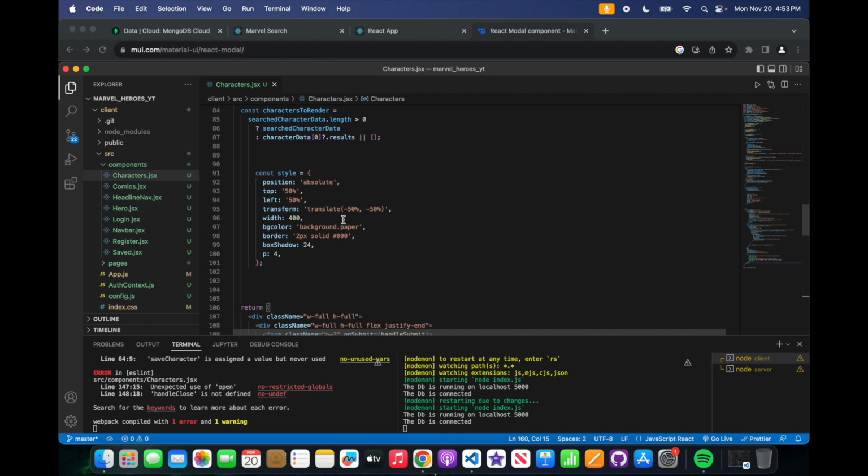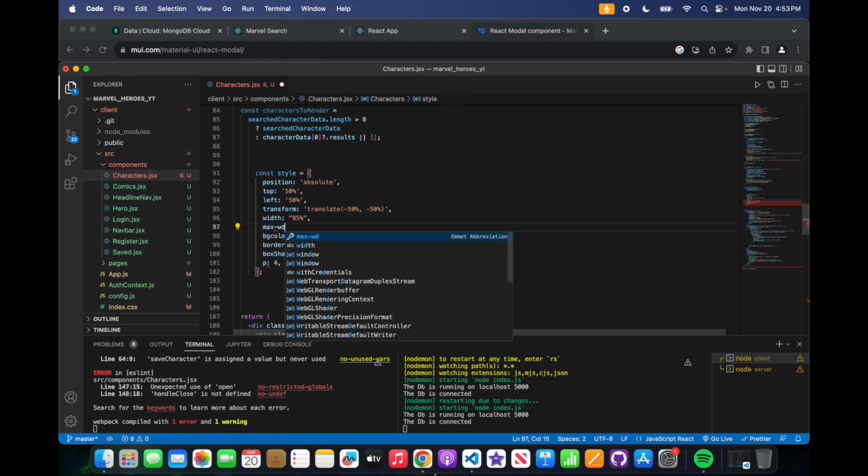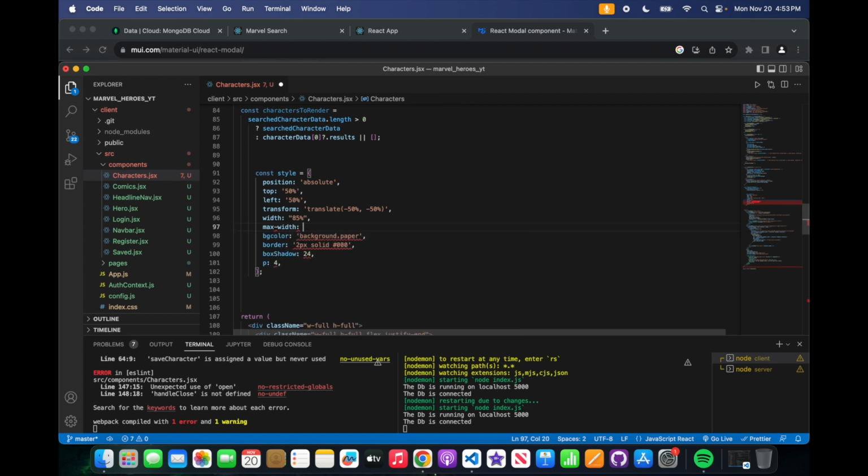So let's change the style up really quickly. So for the style, this is correct, this is correct. The width, let's make the width 85%. And let's just put that in quotations. 85%. And then let's give it a max width of, let's say 400 pixels.